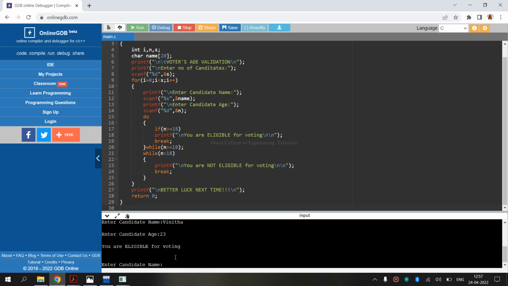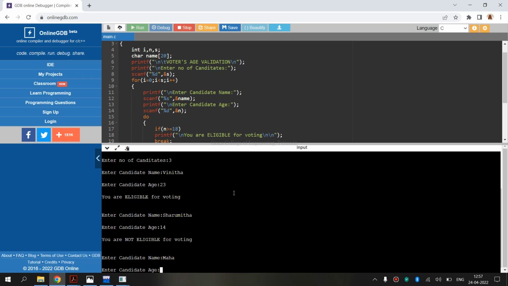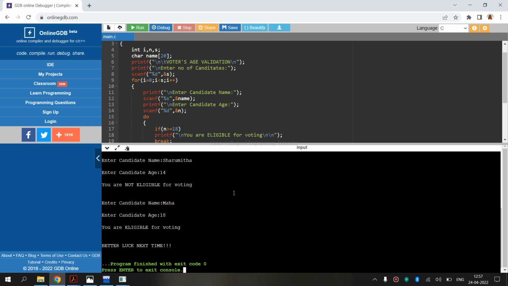Next, I am entering another name. Then it is asking me to enter the candidate age. So I am giving it as 14. It is telling me that you are not eligible for voting because it is less than 18. So I am not eligible for voting. Suppose I am giving the age as 18. For example, I am giving another name. It is asking me to enter the age. So I am entering the age as 18. So it is showing me that you are eligible for voting.